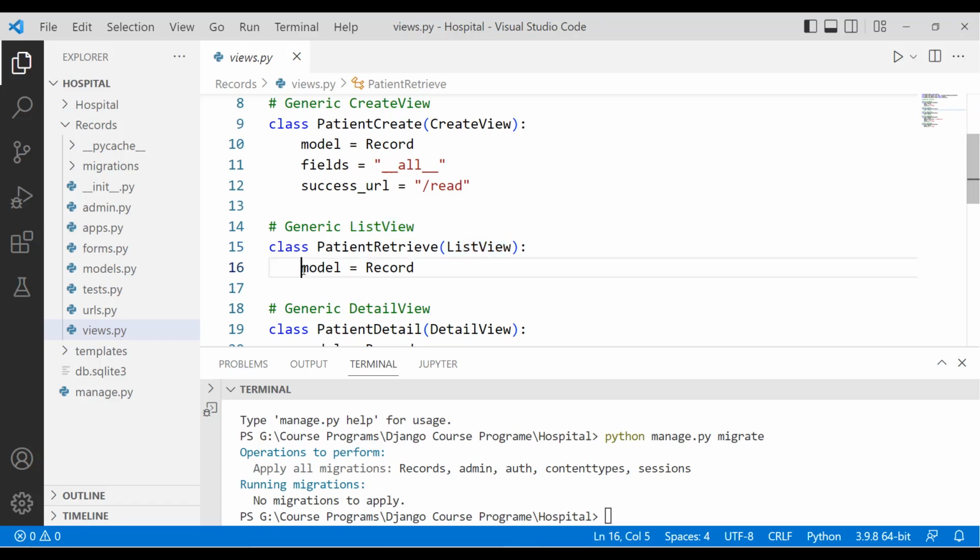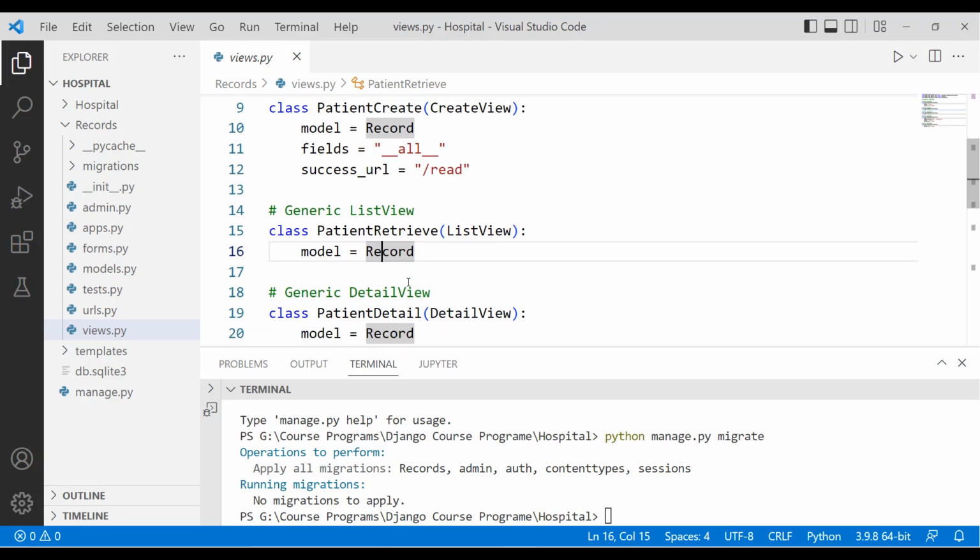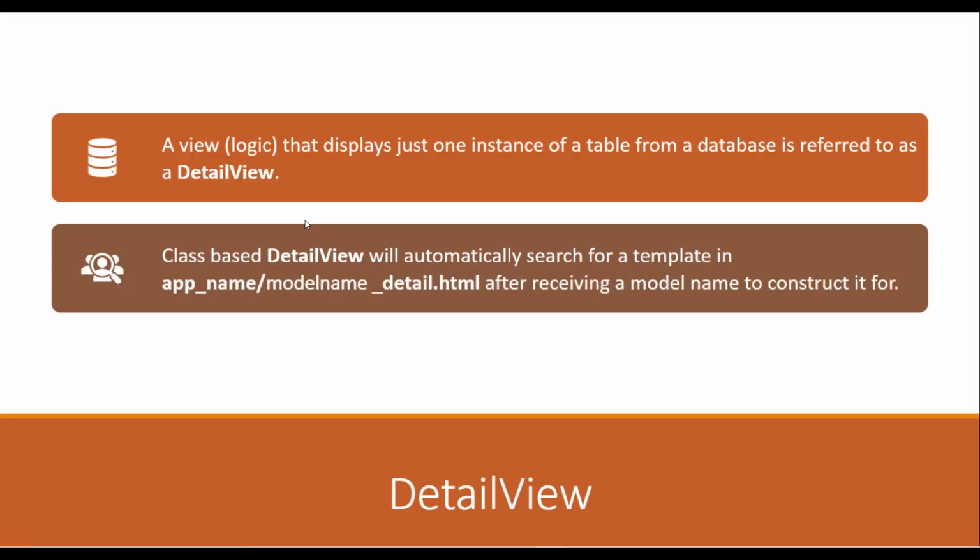view, and here I define the name of the model as a record. By writing only one line of code, we create the list of the objects which we entered in the model. So now we will move ahead and learn to create the detail view.